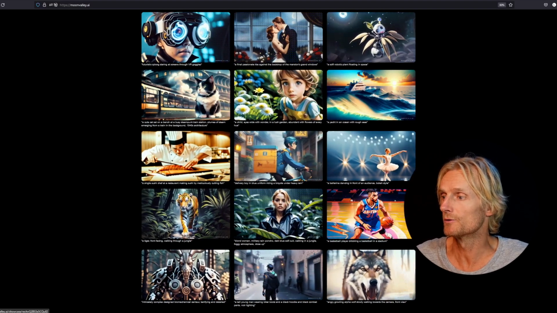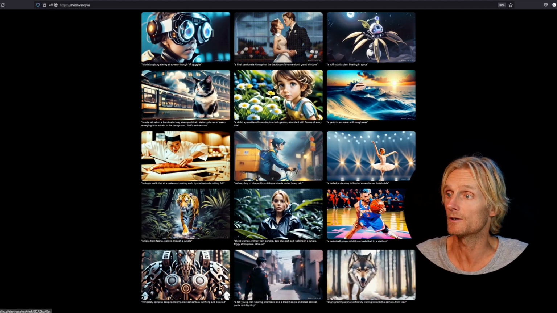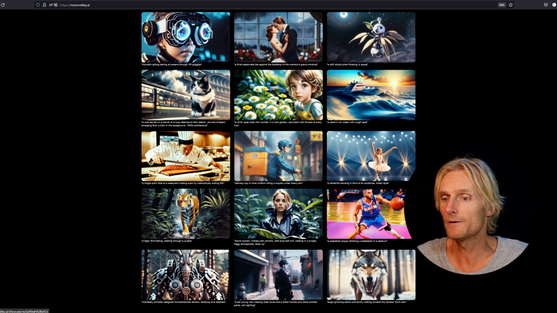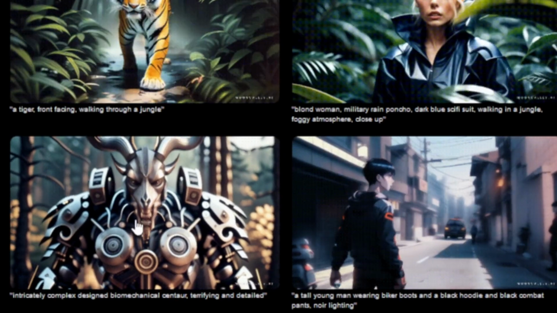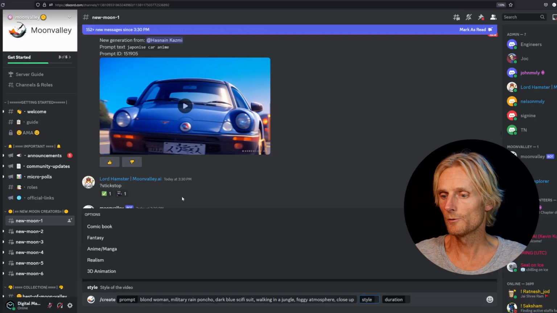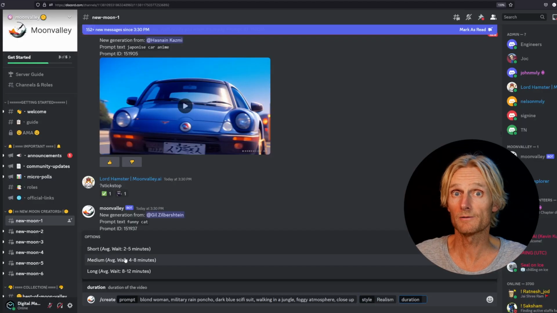That is this blonde girl, the ballet dancer and this romantic couple. And for the 3D animation style, you have this biomechanical robot style animal. So for my prompt, I'm going to choose realism, obviously.